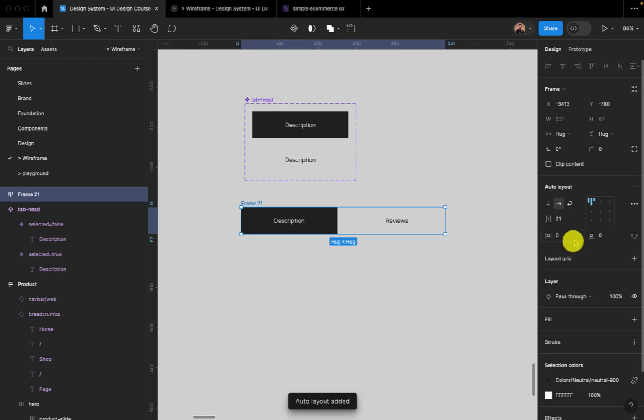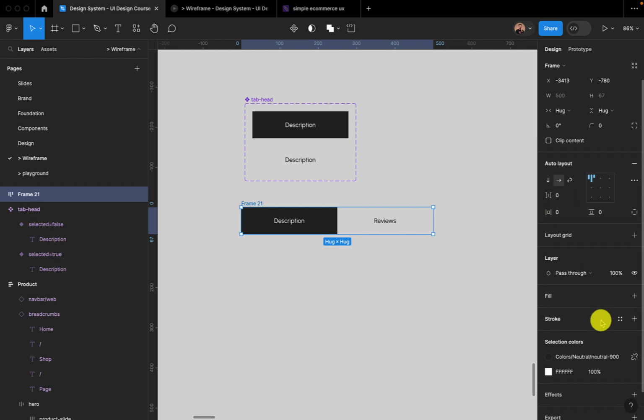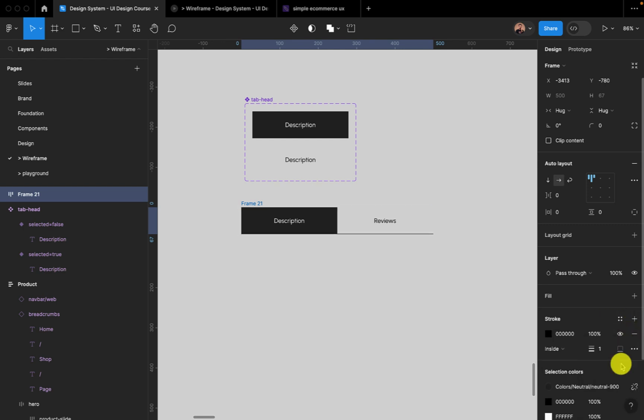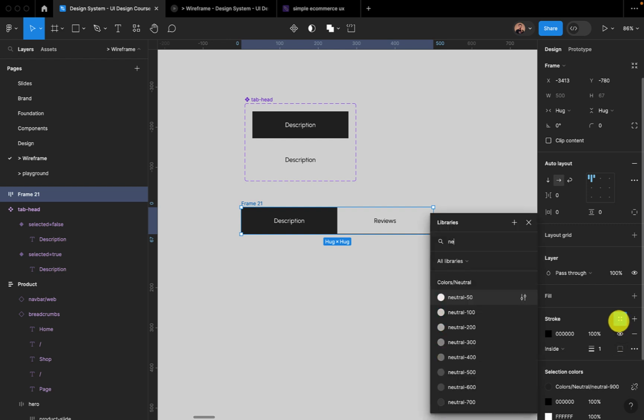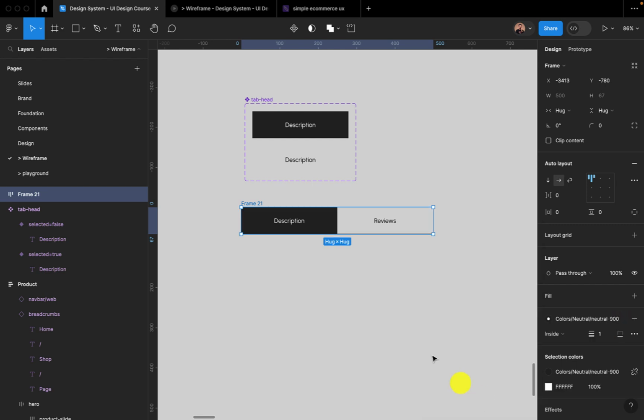So I have my auto layout here. So I could say the spacing between them should be 0. But I want to give my auto layout a stroke. But the stroke I want it to have should be a bottom stroke. So just only bottom stroke like this works for me. And I could say let the neutral be 900 too as well.